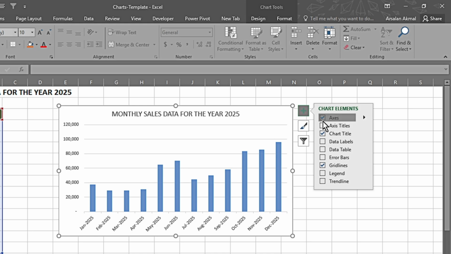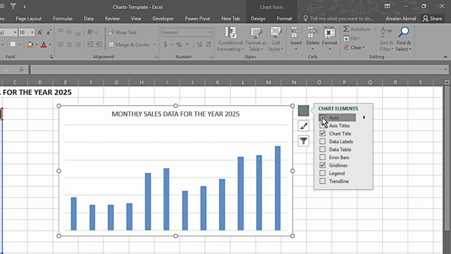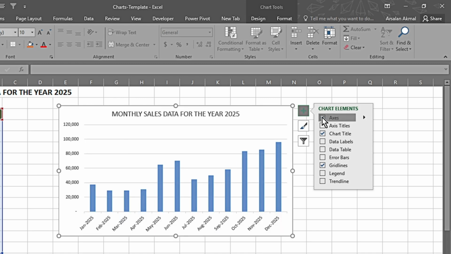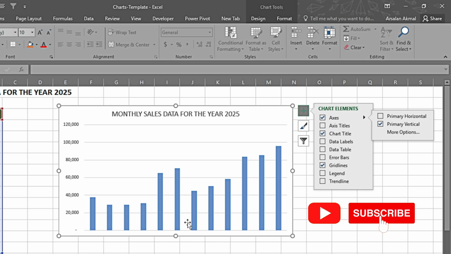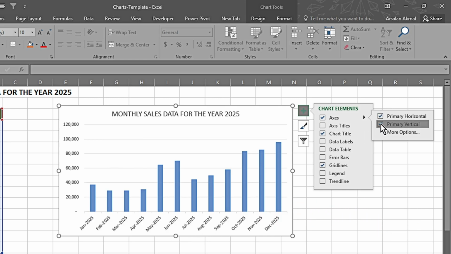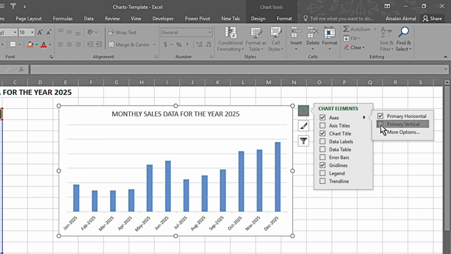Here the axis has been ticked, and because of that it is showing the axis data, that is months and the sales revenue. If I uncheck it, we see that the axis has been removed. And if we want to remove one of the axes, for example, we have 2 options over here, primary horizontal and primary vertical. So horizontal is the x-axis, we uncheck it and it removes the x-axis from here. And likewise, if you want to remove the y-axis, we uncheck the primary vertical and it removes the y-axis from the chart.